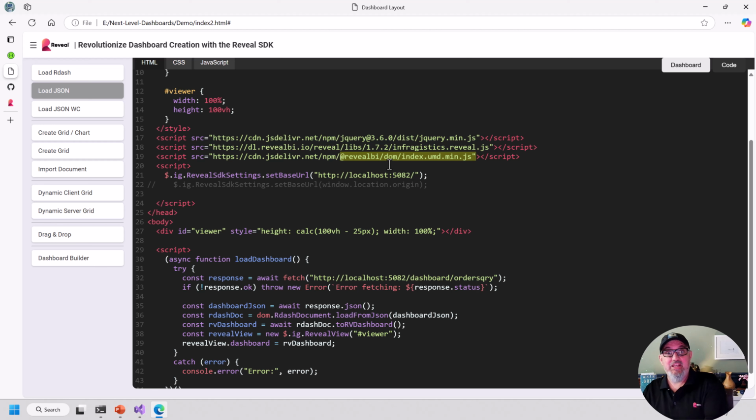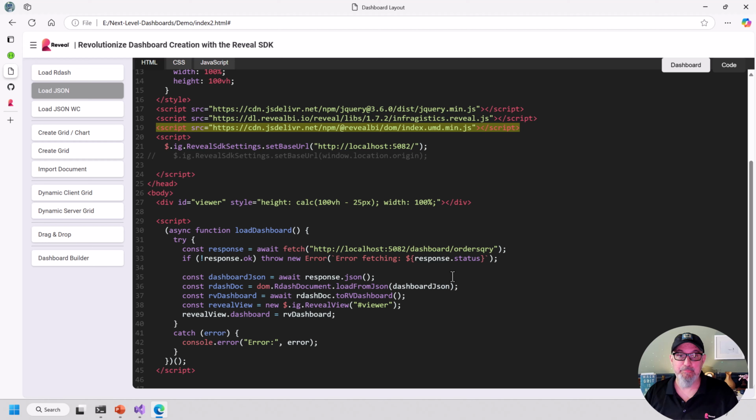If you're doing Angular, React, etc., you could do an npm install of the Reveal BI DOM, and you have what you need. But I am just doing it like so. So this is lighting up my page with what I need for the DOM. What I'm doing here is calling a web API that takes the name of a table. My table name is orders query.